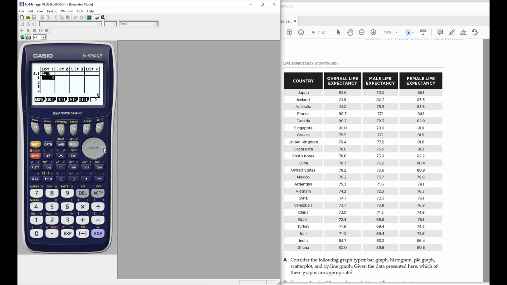And then if I arrow over, I can arrow up and do the same thing over here. So I'm going to turn the alpha lock on again, and this time I'm going to type in male. So MALE, hit execute when I'm done. And lastly, the females. So turn on the alpha lock, shift alpha, and then spell female here. So FEMALE. And execute. So now all I've done is label my columns, my lists.